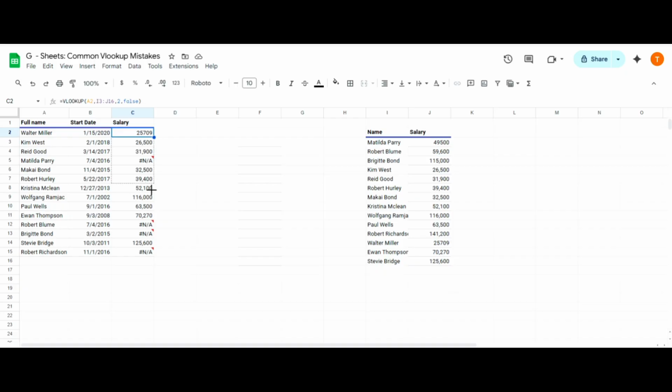But when I pulled this function down, I got a lot of these errors saying that it can't find the person's name. And so the problem is you'll get this if you don't lock your search range in place. If you hit F4 and now when I drag it down, the NAs go away. Because what happens when you don't lock your range down, for some reason the formula gets off. It won't search the entire range of data you're trying to pull.